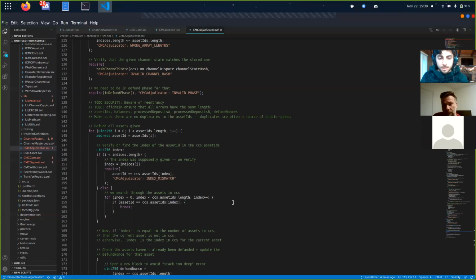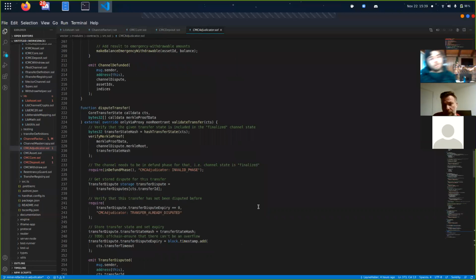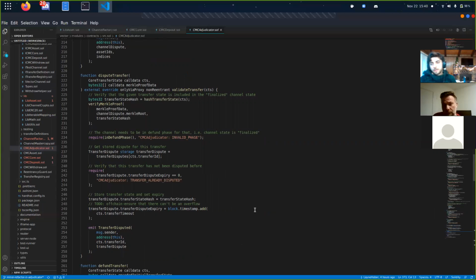Let's start with defunding individual transfers, since those are a little bit more isolated. When you dispute a transfer, you're doing the same thing that you do when you dispute a channel. You pass in a core transfer state, and then you pass in the Merkle proof data instead of signatures. Because we have stored the Merkle root on chain, as I mentioned earlier, we don't sign the core transfer state. All you need is the Merkle proof data to prove that this transfer exists and funds are locked in it, and that you need to remove funds from it.